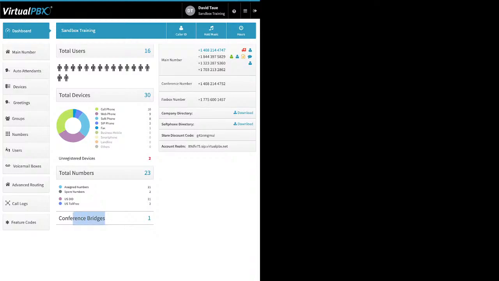Conference bridges. This means I've enabled one user on my account to host or moderate a conference. I can obviously add more if I want to. That ability to host a conference only comes into play after you've assigned a main conference number. Over here to the right, we have my main numbers.